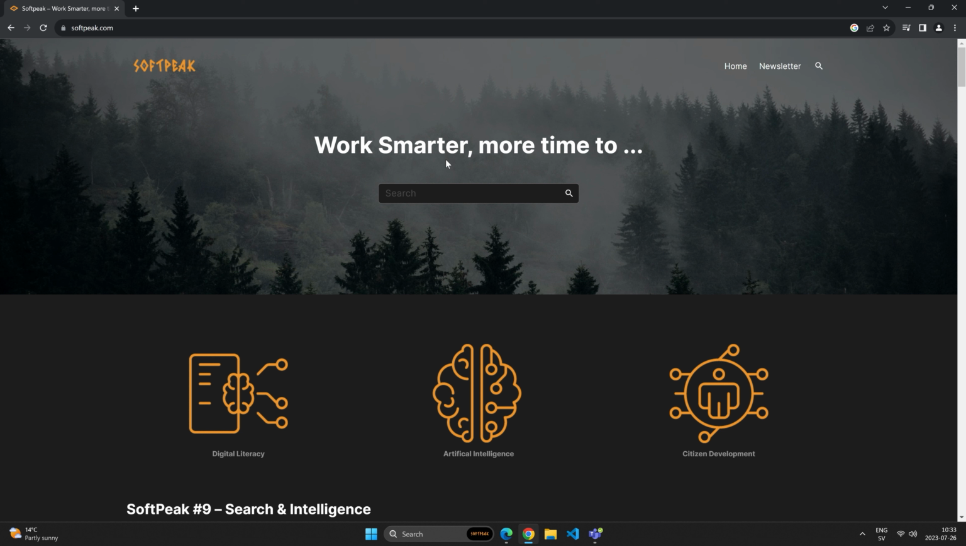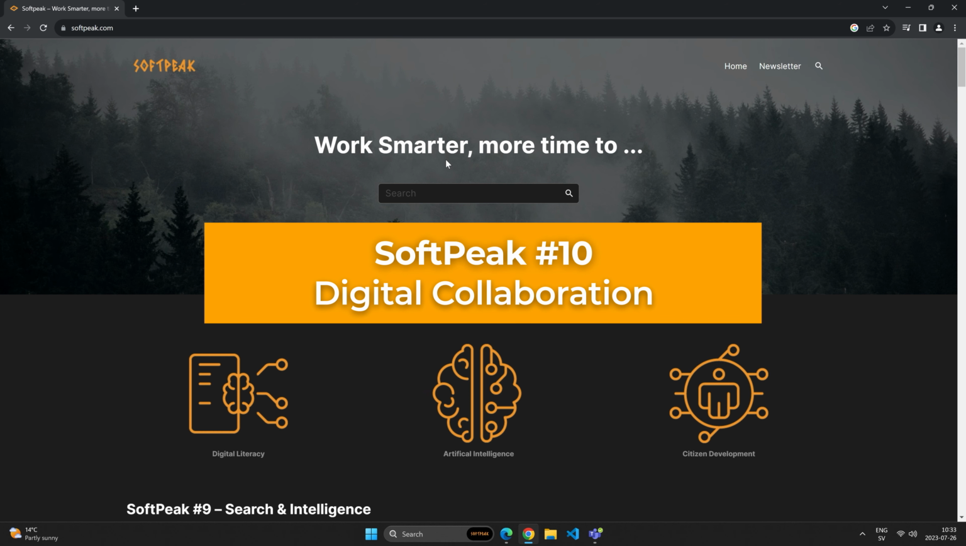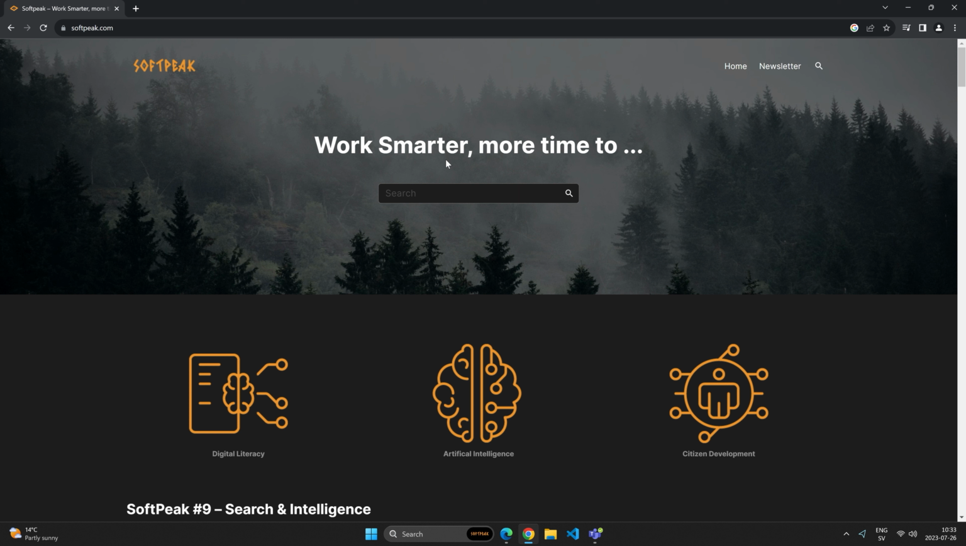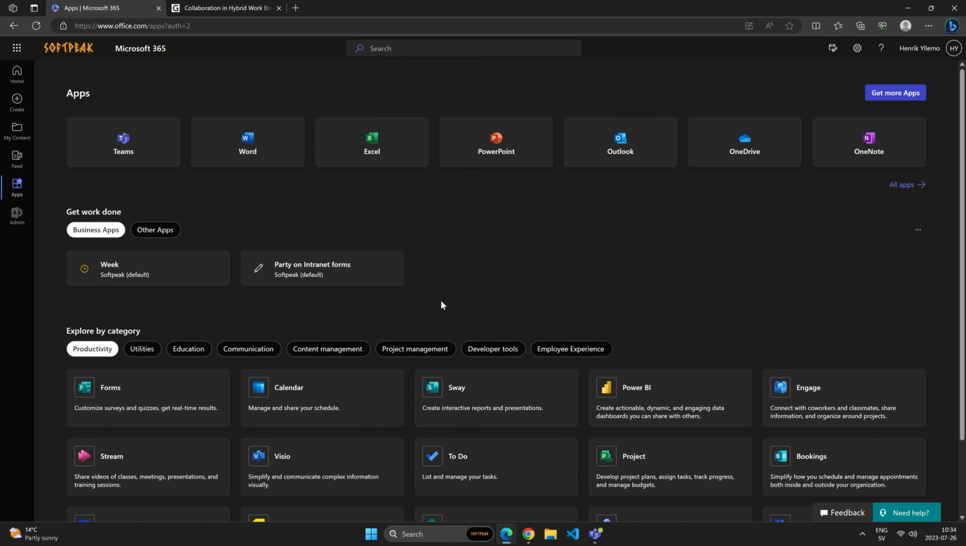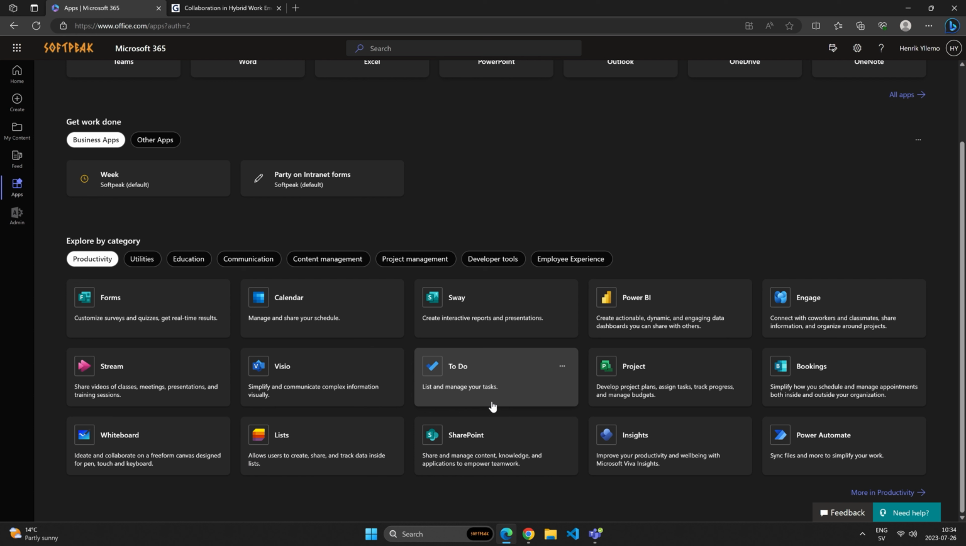And in today's edition, we will talk about digital collaboration and how we can be more effective when we have meetings and we want to collaborate with our colleagues or external parties. So starting off here, we will go back to our tenant, the SoftPeak tenant. And we can see here we have a bunch of applications or services already available to us that can help us be more effective when we want to do these digital collaboration efforts.